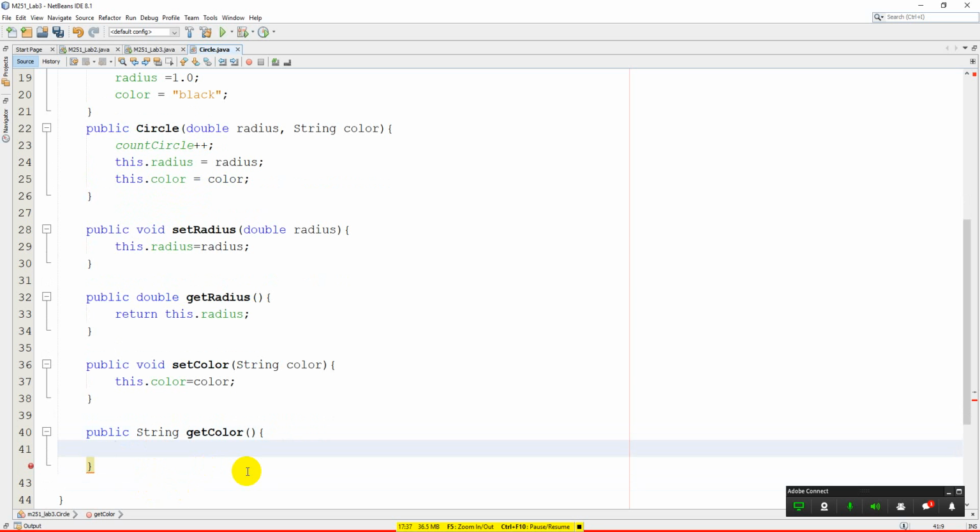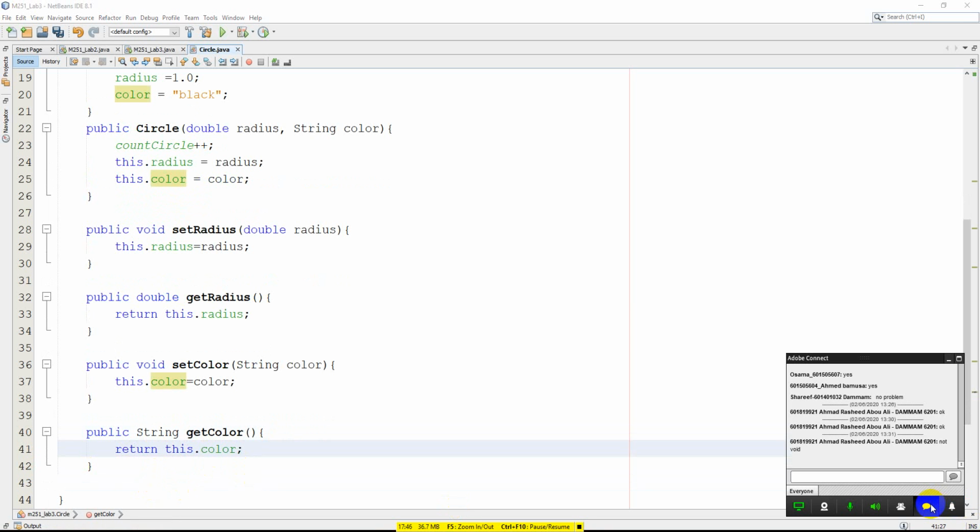So what do we return? this.color. So here it is not void, it is String. Whenever there is a get method, it always returns a value, so there should be a return type. If it is returning radius, it is of type double, so we should have a double return type. If it is returning color, of type String. If it is returning any boolean, we should have return type boolean.